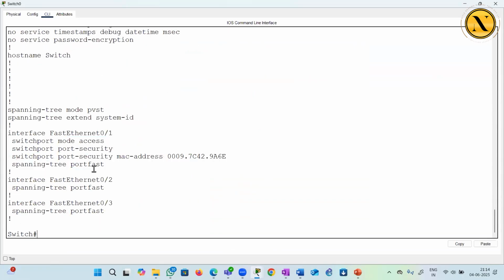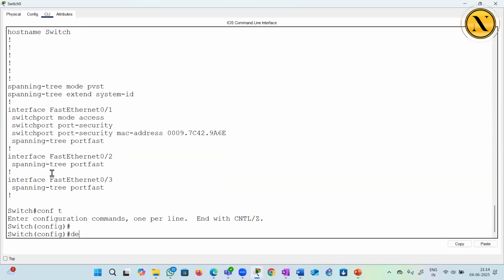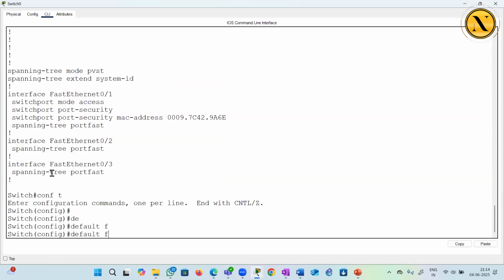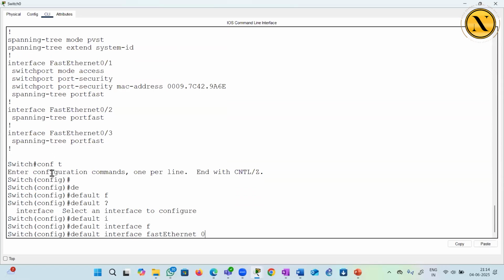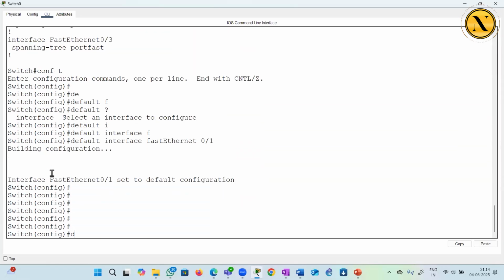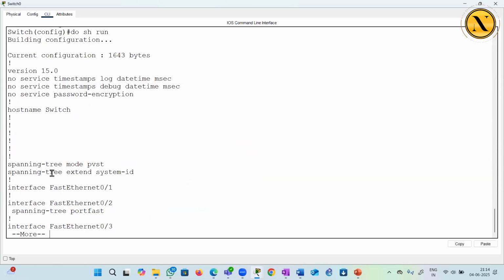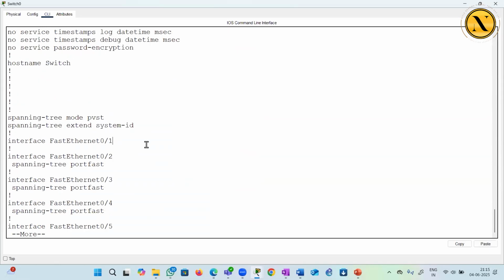Instead of removing them one by one, saying no switchport mode access, again no switchport security, again no switchport and so on, what we'll do is go to global mode and type default interface FastEthernet 0/1. That's it. It will come back to default settings. Got it?